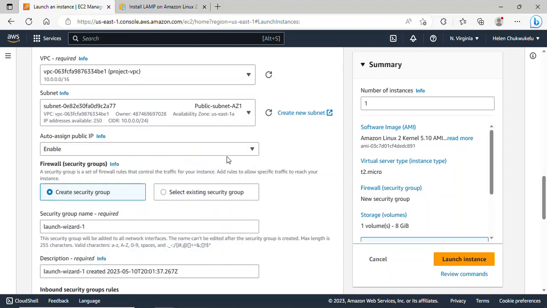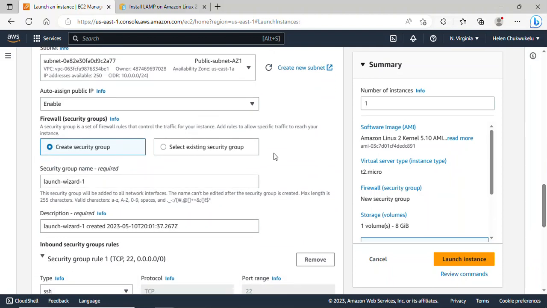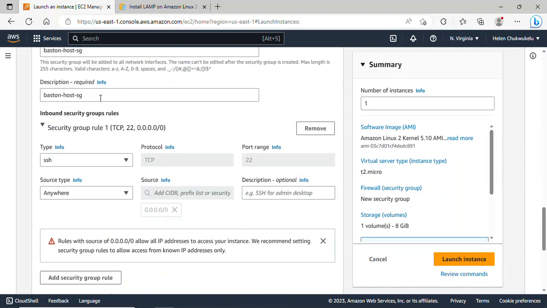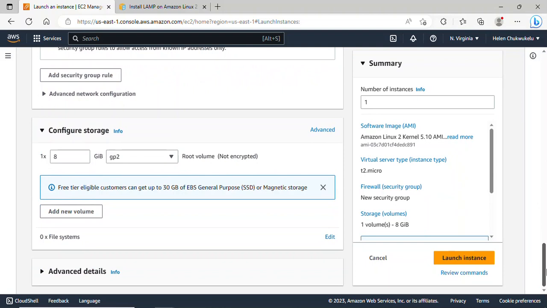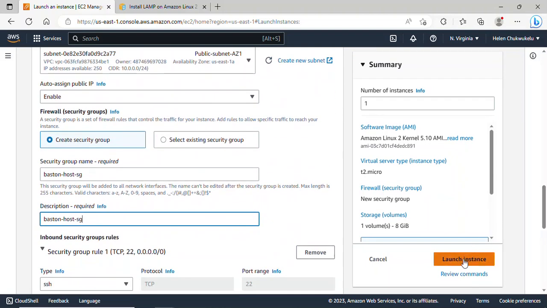Okay, scroll down, we'll be creating a security group for this. Here I will name this bastion host SG. Use the same name as my description. The SSH rule is fine, so I'm going to leave it this way. Scroll down. That is basically what I need to do here, and I'll launch instance.